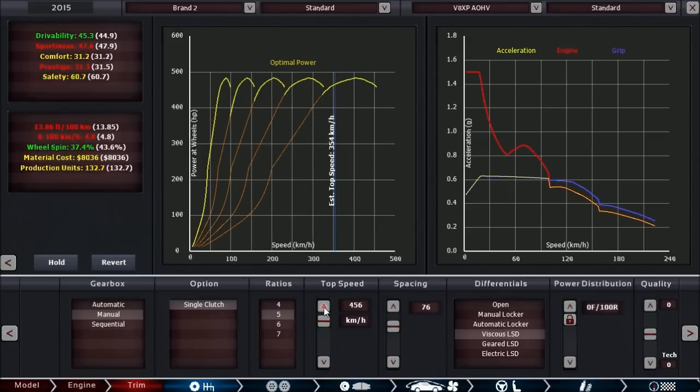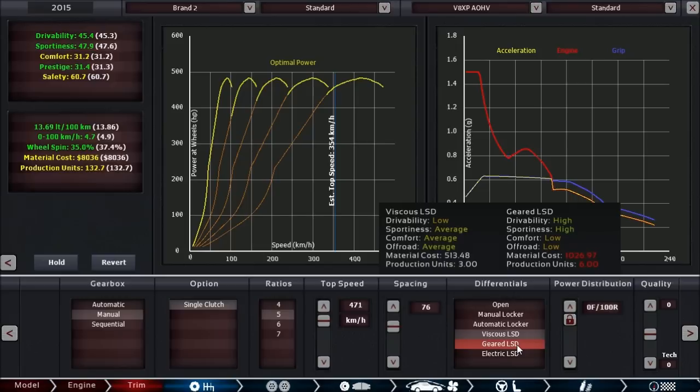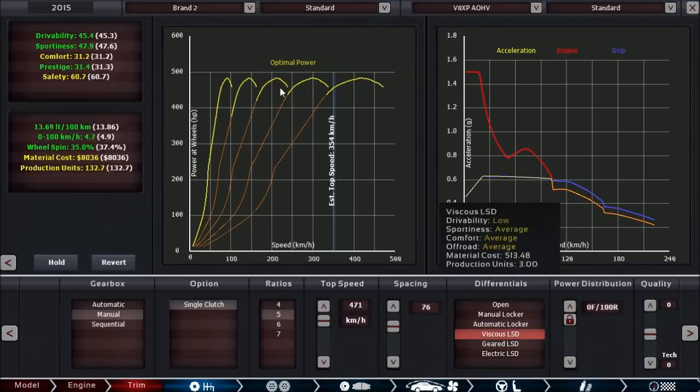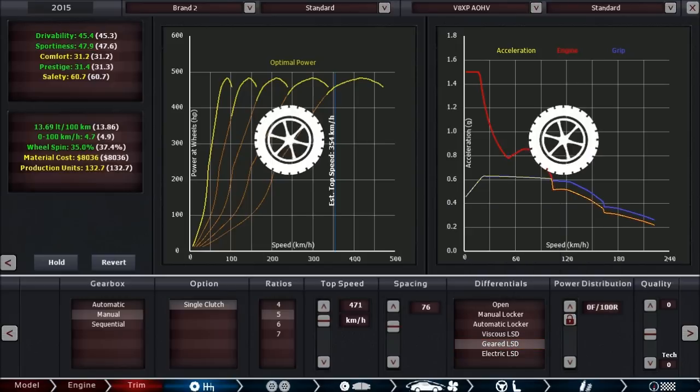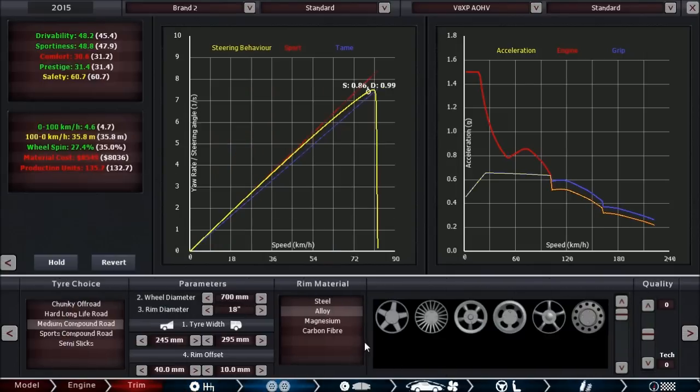4.9, and we drop the 4.7. Yes, now we're talking. Okay, 4.7 seconds. We have lost a lot of drivability though, and sportiness, so we do need better stuff on it. Oh, the gearing looks weird as well. Okay, geared, and a bit better wheel spin figure, even faster acceleration. Stats are increasing, that's what we want to see.